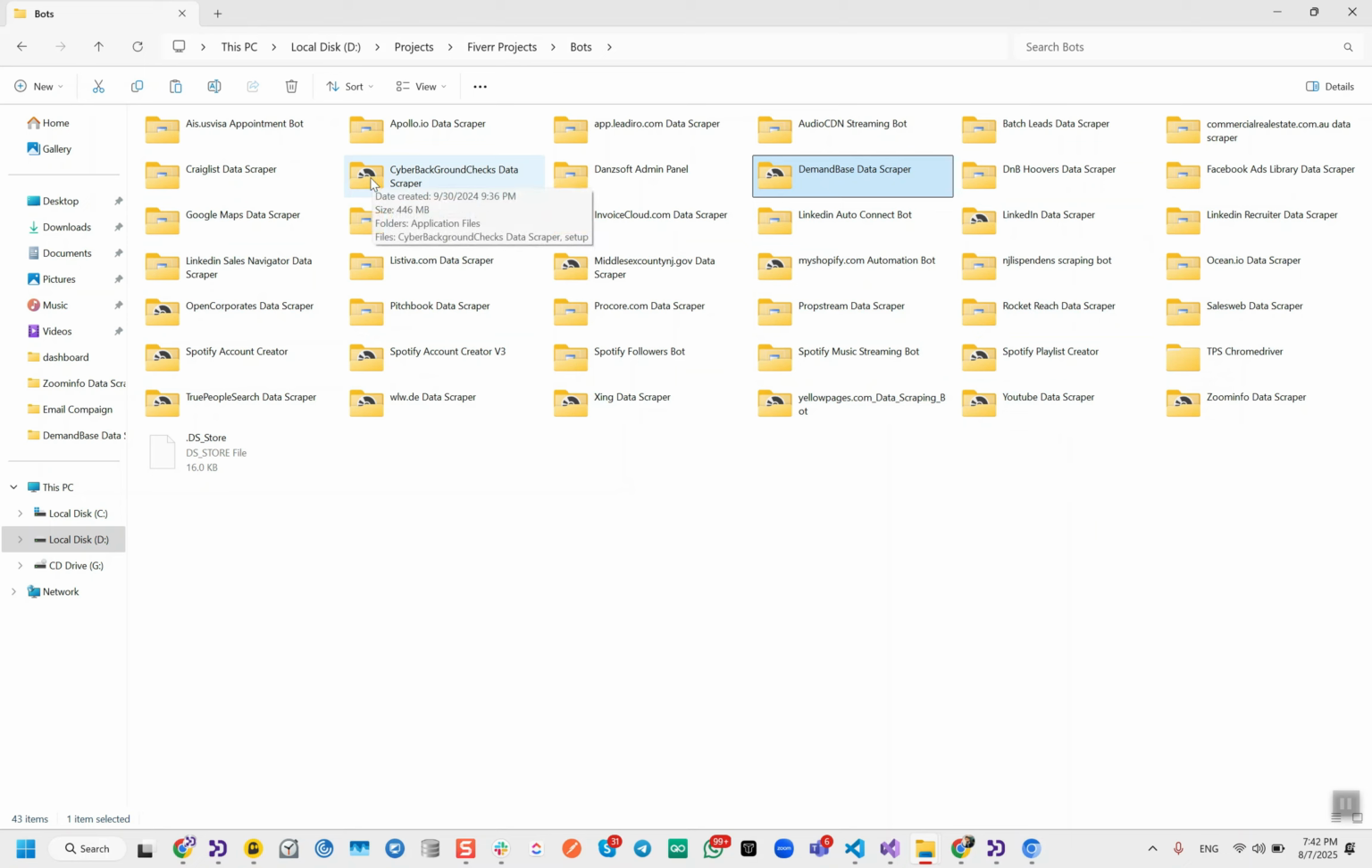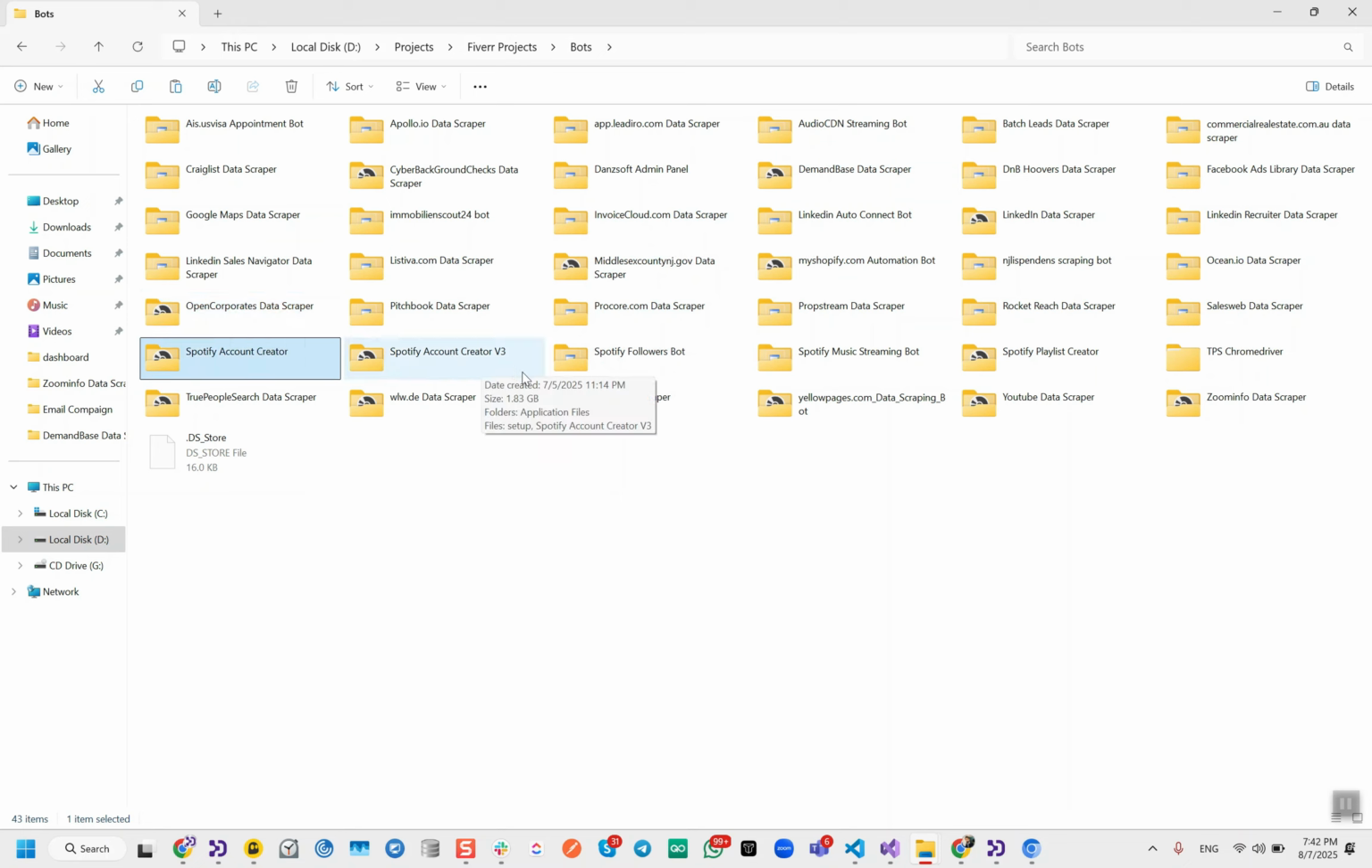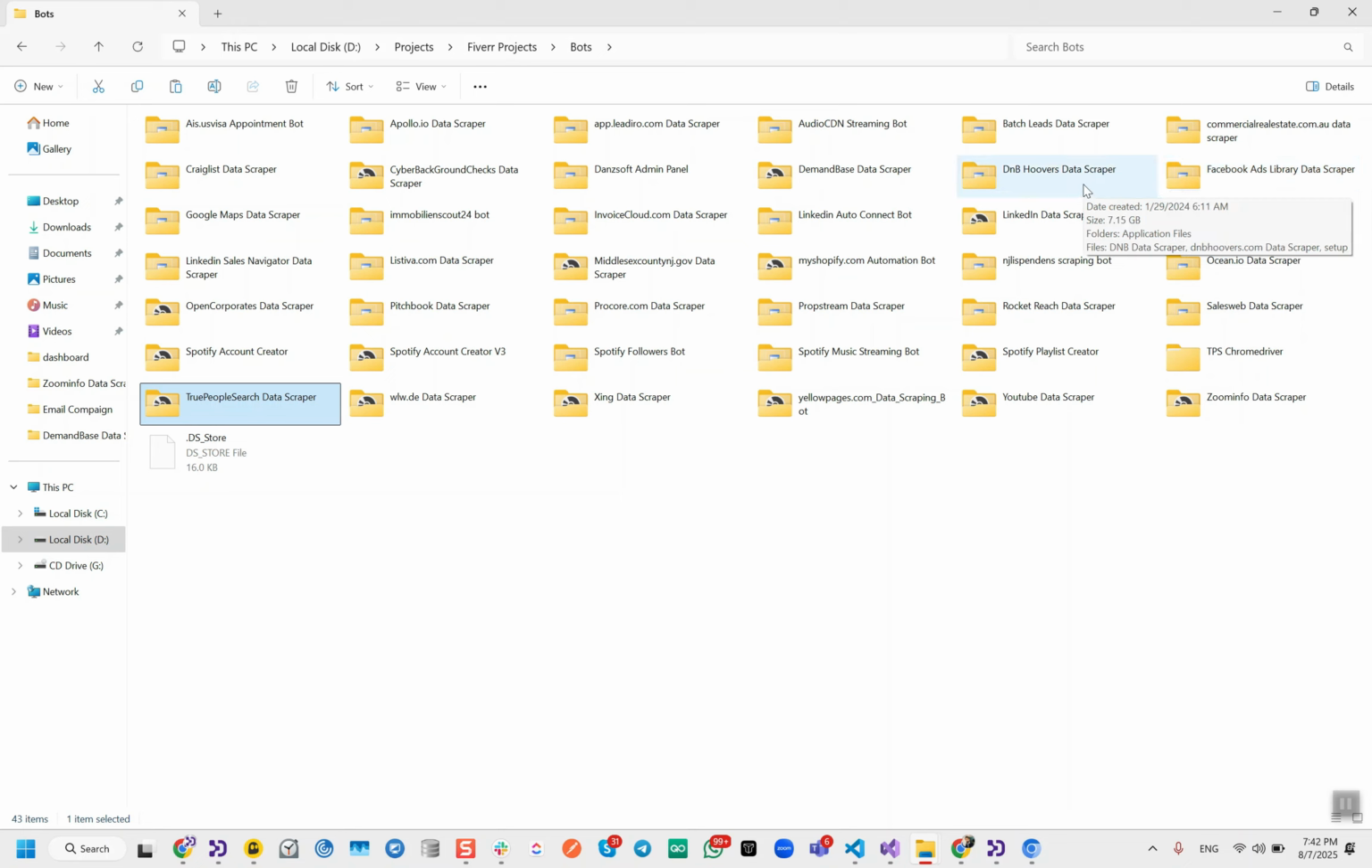I do have all of these bots, including Apollo, app.leadaro, batch leads, DemandBase, PitchBook, Open Corporates Data Scraper, LinkedIn Data Scraper, Google Maps Data Scraper, Spotify Account Creator, True People Search Data Scraper, Zinc Data Scraper, Yellow Pages, PropStream, Rocket Reach, YouTube, ZoomInfo, SalesWeb, Ocean.io, LinkedIn Recruiter, Facebook Ads Library Data Scraper, DNB Hoover's Data Scraper, LinkedIn Auto Connect Bot, List Your Data Scraper, PitchBook. You can have a look here.